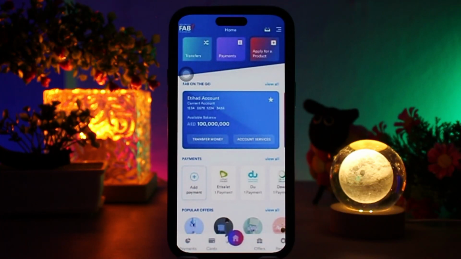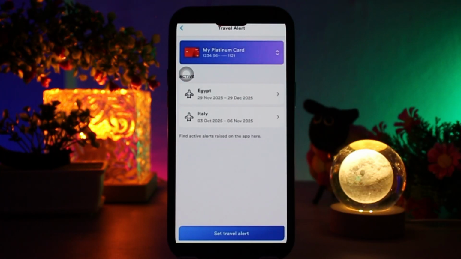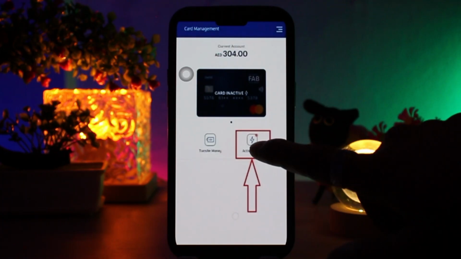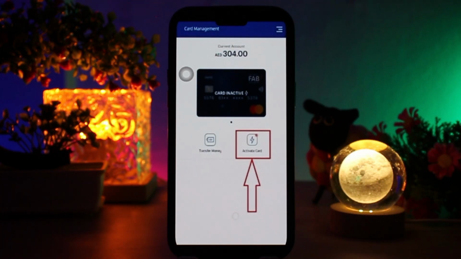Then once you are inside the card section, what you need to do is select a debit card. Then you'll see the card status as inactive or not activated. Simply tap on activate card and enter the last 4 digits of your card or CVV at the back of your card. Then verify with OTP.